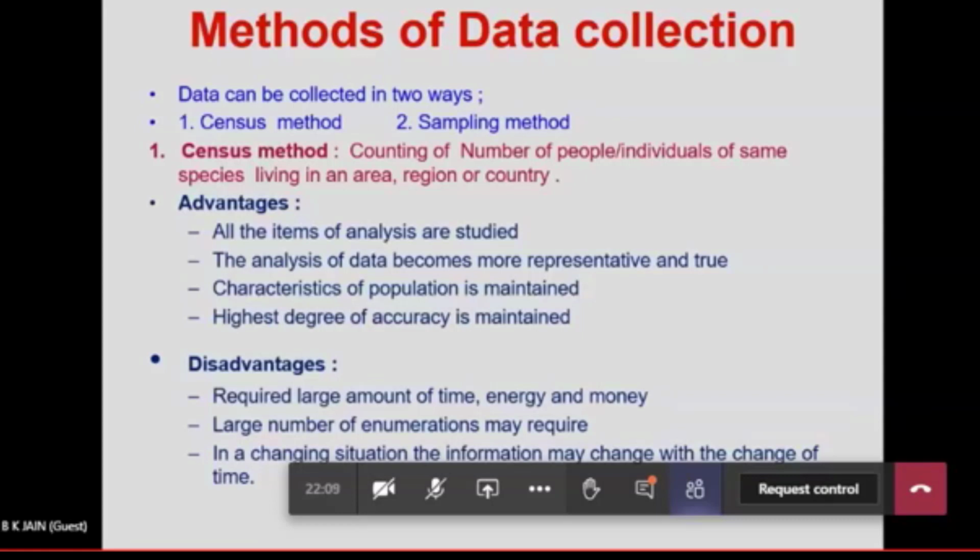In the census method, each and every individual has equal opportunity to be included, and they are included. Each and every individual will be counted in the census method. This method is necessary for the government to make the future plans, 5-year plans, 10-year plans, whatever it is.